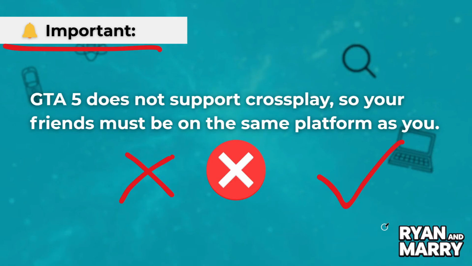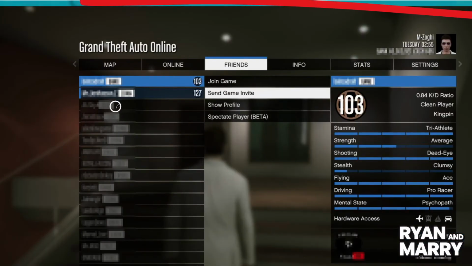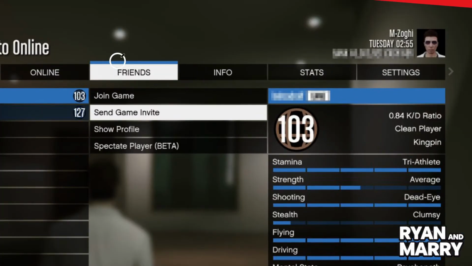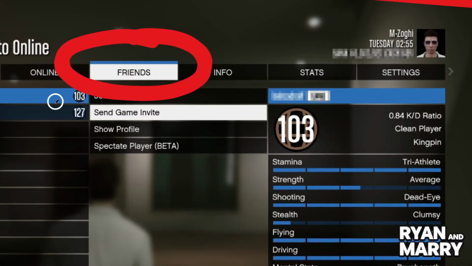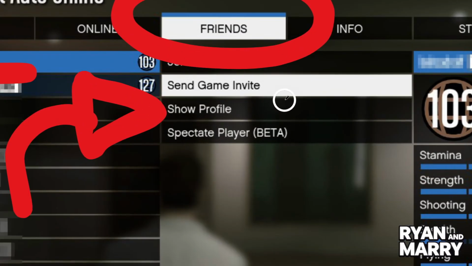Step 4. Invite or join friends in GTA Online. Once your friend accepts, follow these steps. Open the GTA Online menu, go to Friends, then choose your friend and click Invite to Game or Join Game, like this. And that's it.